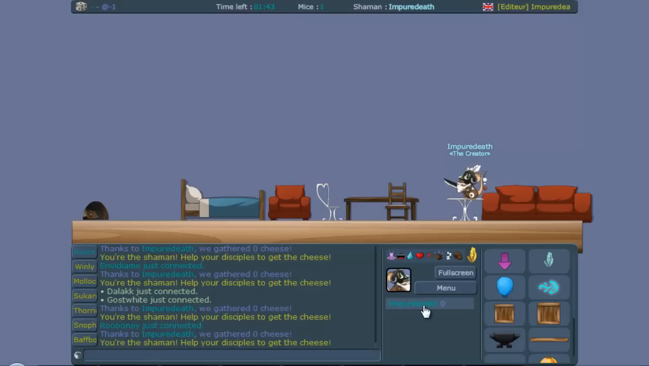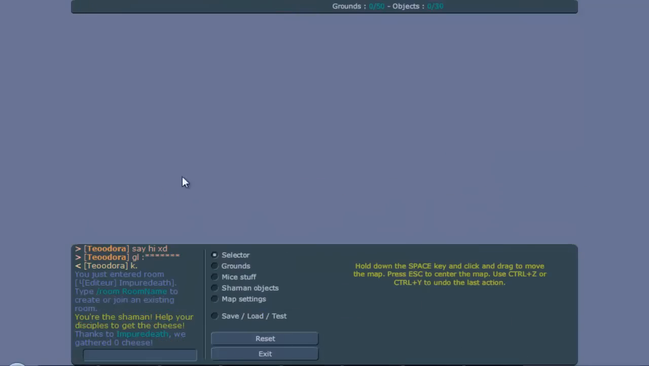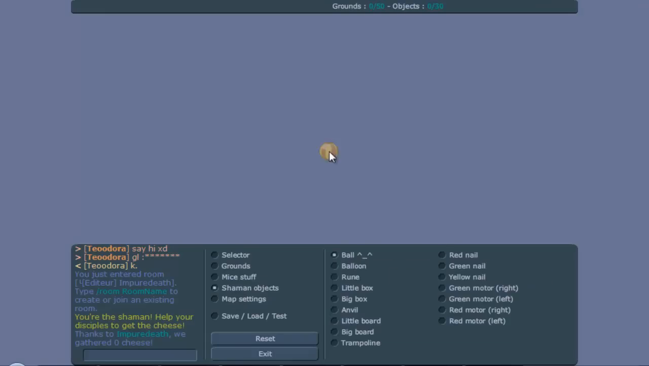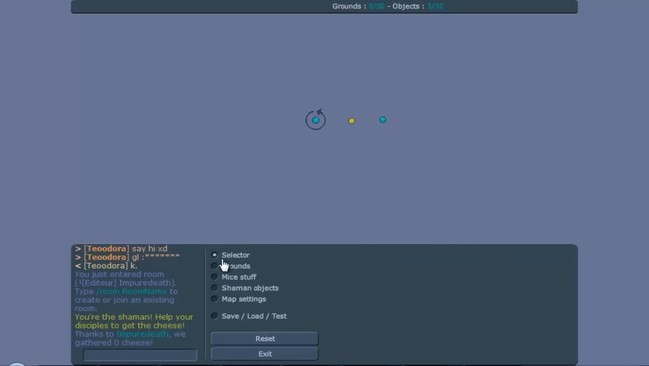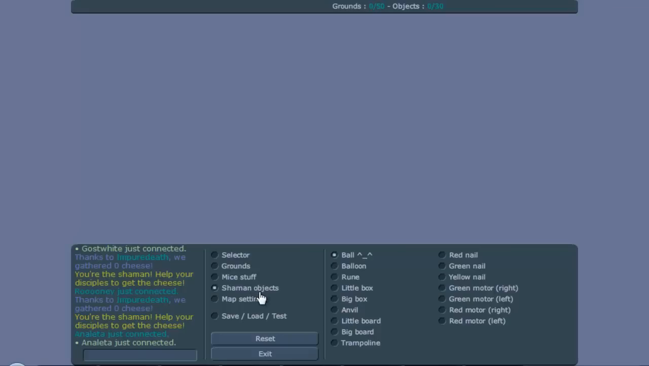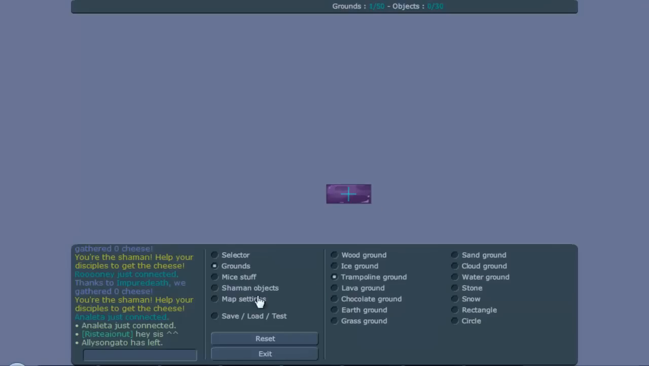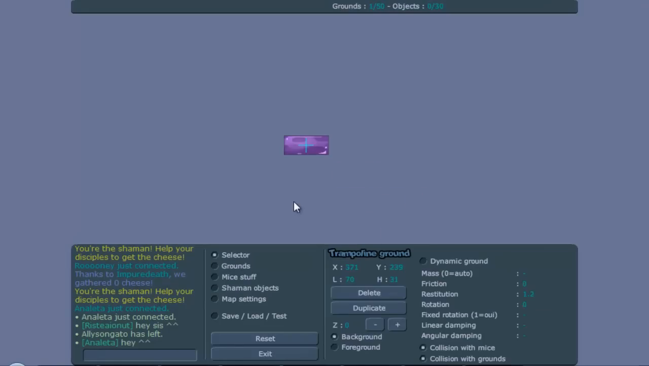Okay, so now let's go back to nothing again, and we're going to see shaman objects. These are basically the objects you can use that the shaman can spawn. And also you have these turning anchors and stuff, but we will look into that later. And if you really want to know how they work, then you have to watch my other tutorials, but this is the basic one, and I'm only going to explain to you what the basic stuff does. So trampoline is basically the same as this ground, only not, whatever.